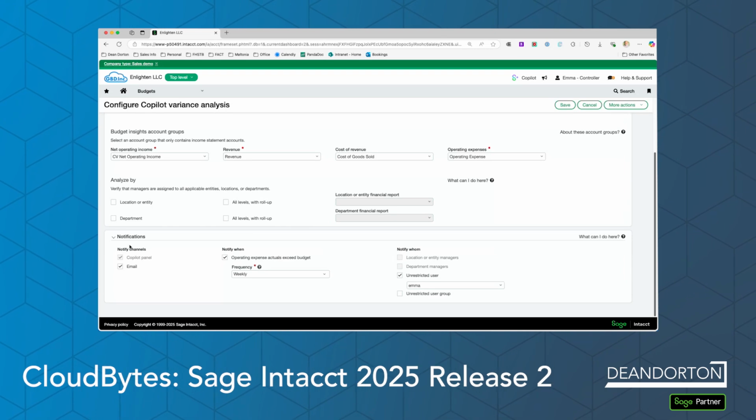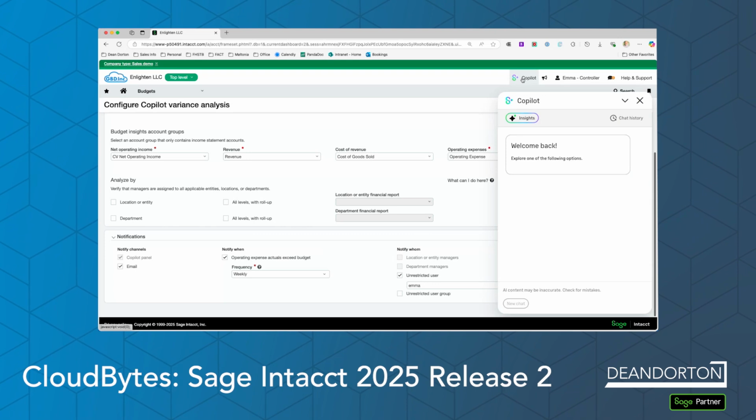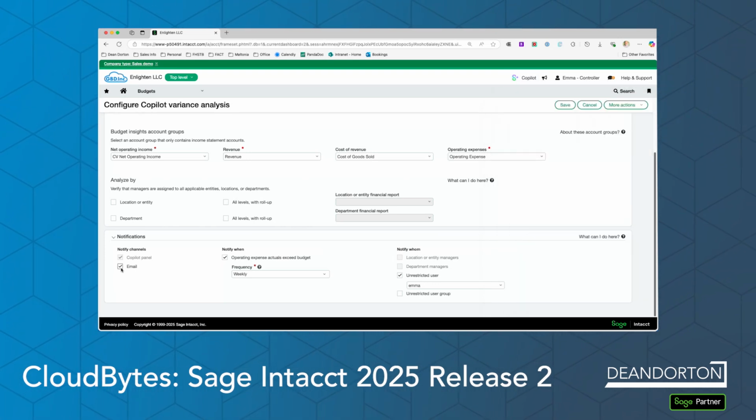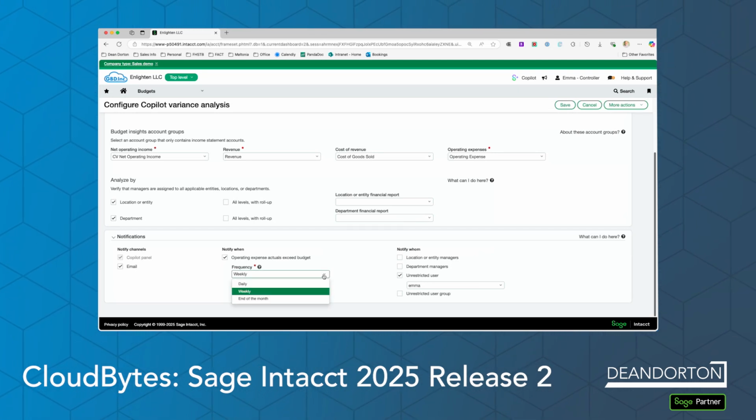And then notifications. So it can appear in your Copilot panel, which would be this guy right here, or this gal right here. And then also, do you want to send something out via email? If you enable location or entity, that enables location and entity managers to also be notified. And then are they notified daily, weekly, or just at the end of the month? So lots of choices in here for how you configure this.